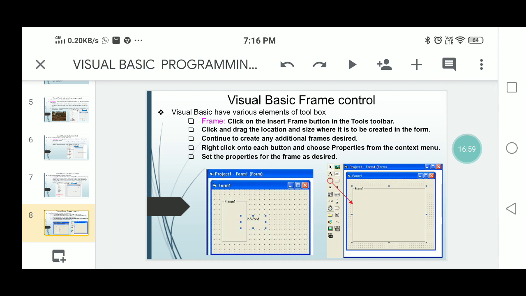Then next, the Visual Basic frame control. Visual Basic has various elements in the toolbox. Again, it has the frame control. This is used by clicking the frame button in the toolbox. The toolbox has the tools. From these tools you can click the frame and put it on the form. Click and drag to set the location and size where it is to be created on the form. In whichever place you want, you can select it and create this frame.